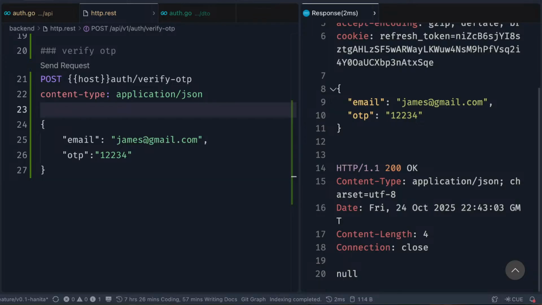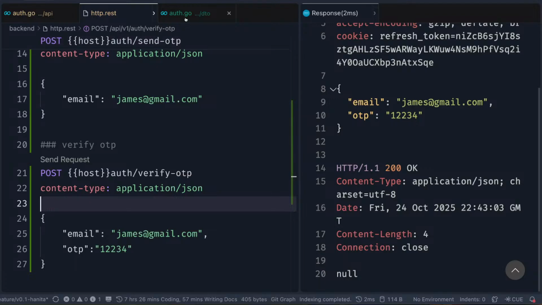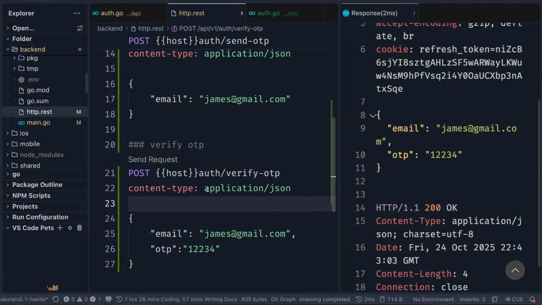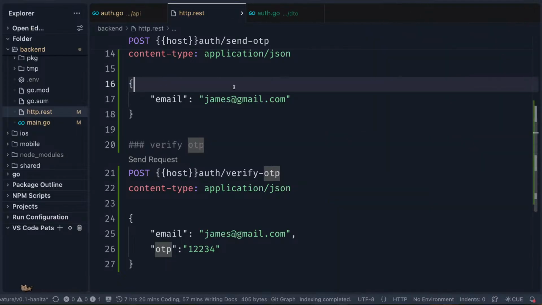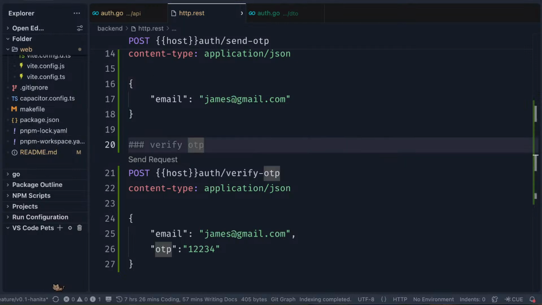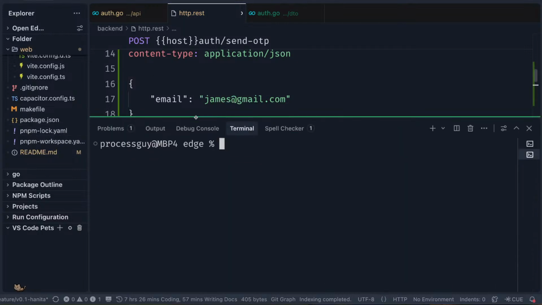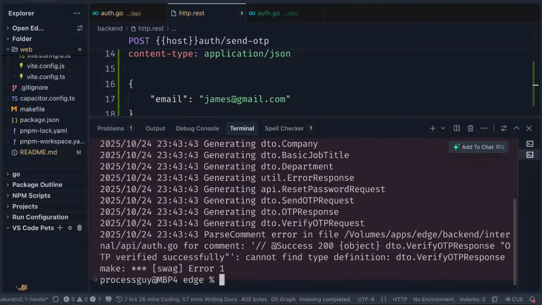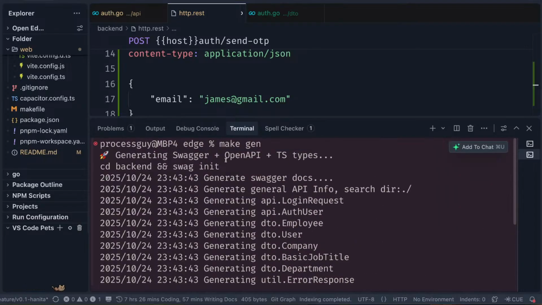Now that you've written your code, you want to push it to the back-end person or front-end person. How do you do that? Pay attention, please. Pay attention in this part. So to do it, we have our make guy. Just go to your terminal. This is your terminal here, and then you do make gen. I guess that's what we call it. So once you do that, this is already giving us an error.